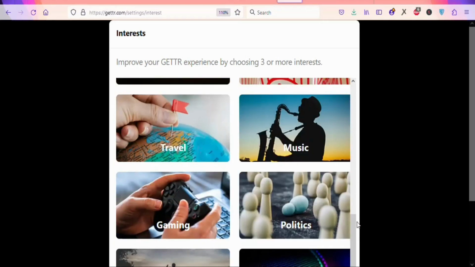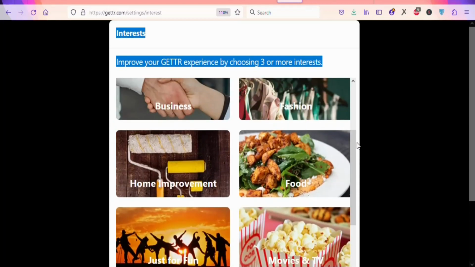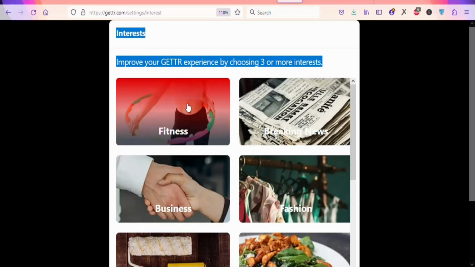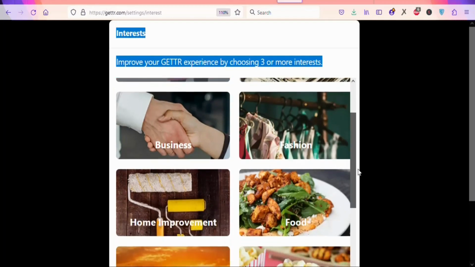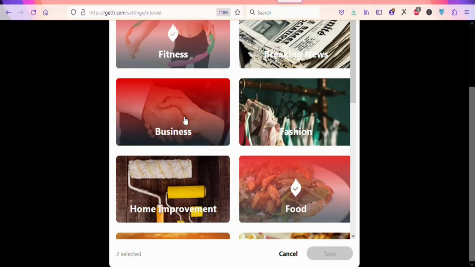So what we are going to do is join an interest group that is related to the product that we are promoting. In this case, we can select fitness. Once that is done, you can also select food. You can even select more. So let's just add business. Once that is done, you are going to click on save.